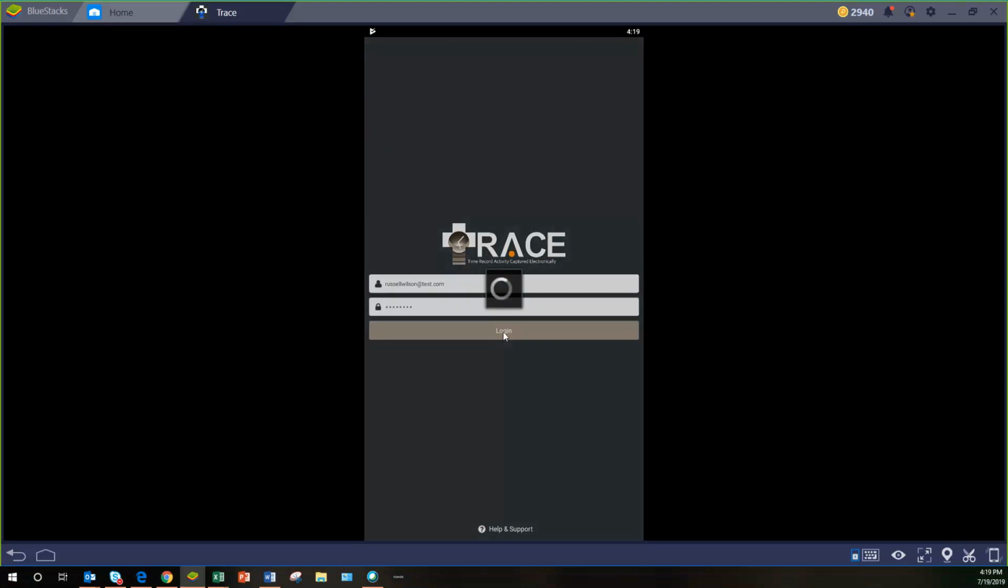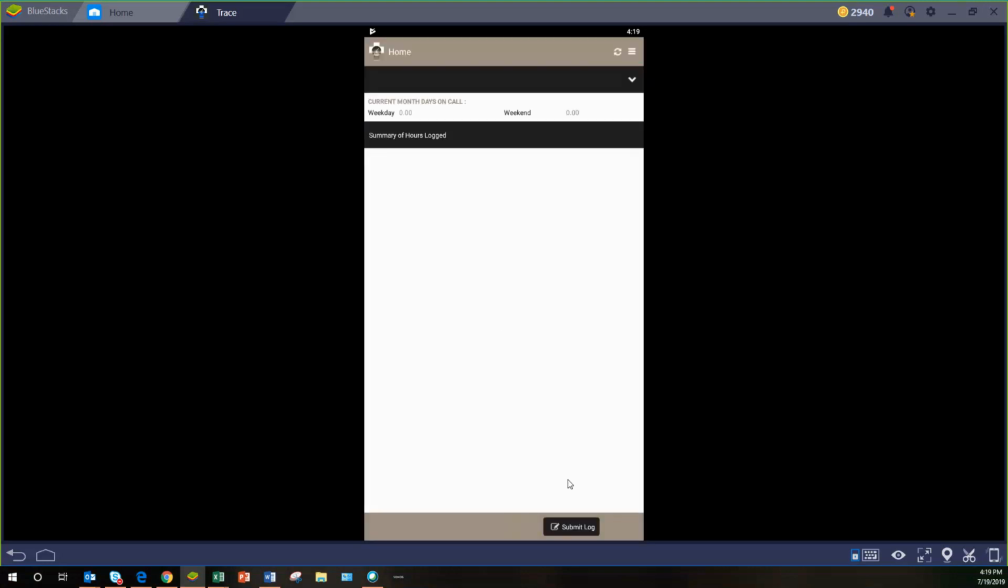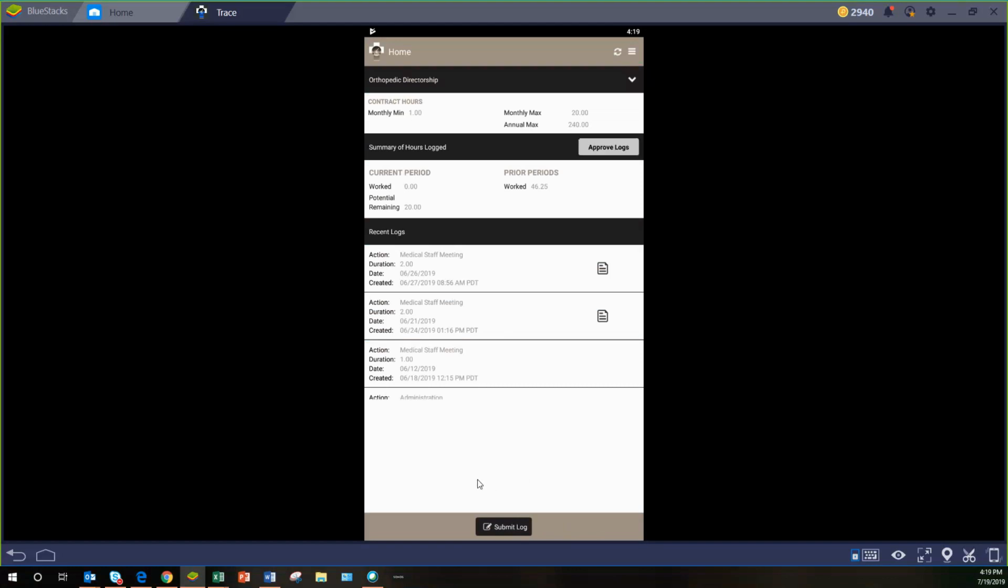You will log in. Again, you will accept the privacy policy and you will opt in or out of any notifications from the app. I do recommend turning on your notifications because these will provide reminders at the end of each month for you to approve your timesheet in a timely manner. As you can see here, this flashing approve log button, we will get to this, but this is a very important step in the process.